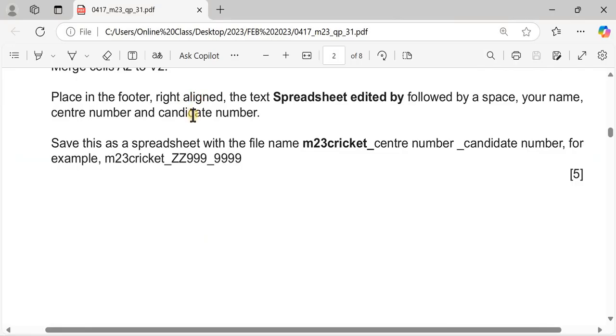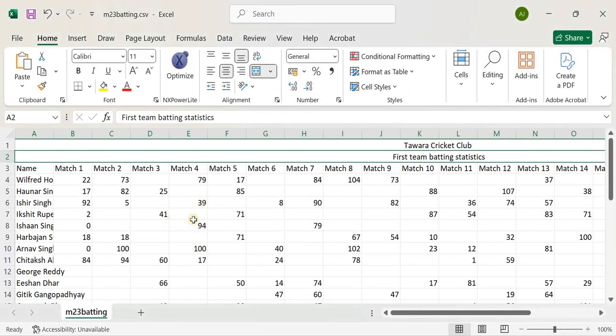Place in the header and the footer, right aligned, the text, spreadsheet edited by, followed by a space, your name, center number, and candidate number. Okay, so I'm going to copy that. Let's go to access the header and the footer.